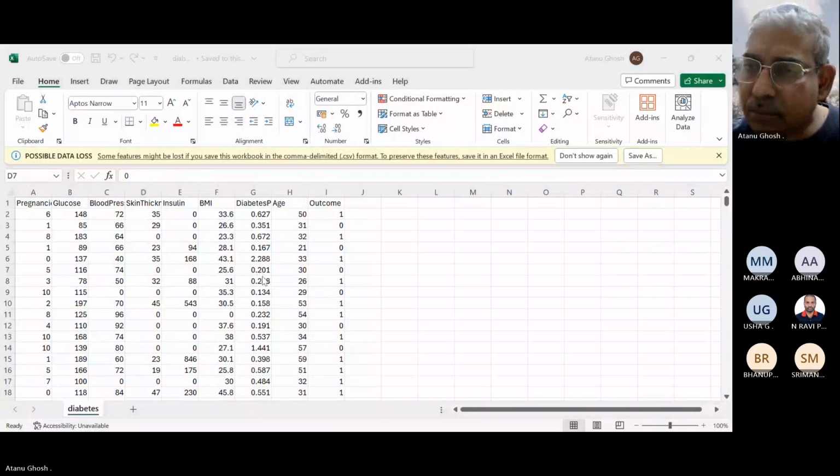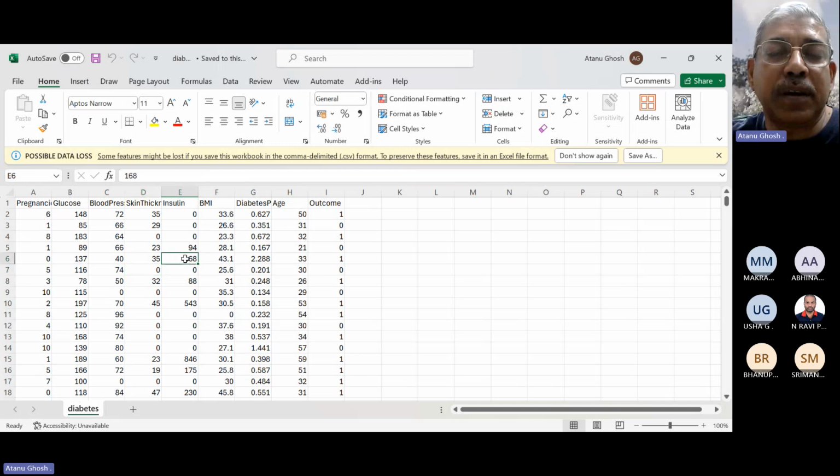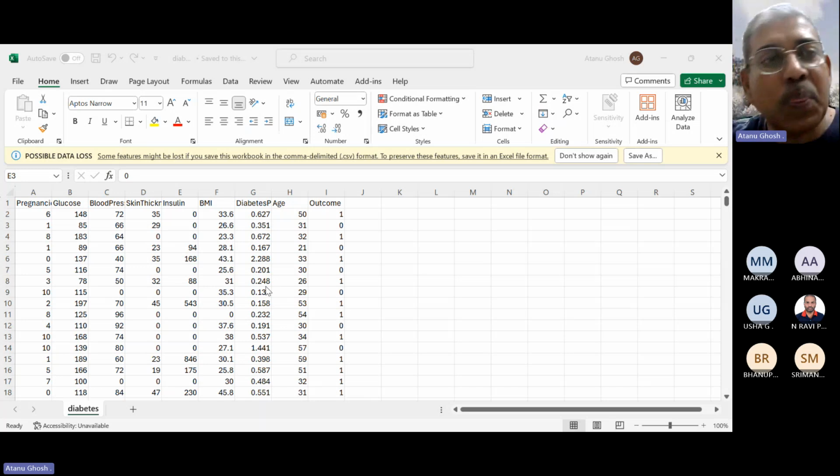As business managers, we need to be clear about what we intend to do, but we don't need to know coding. So what do we intend to do? If we look at this data set, let's assume that this is data about whether a particular patient is diabetic or not.